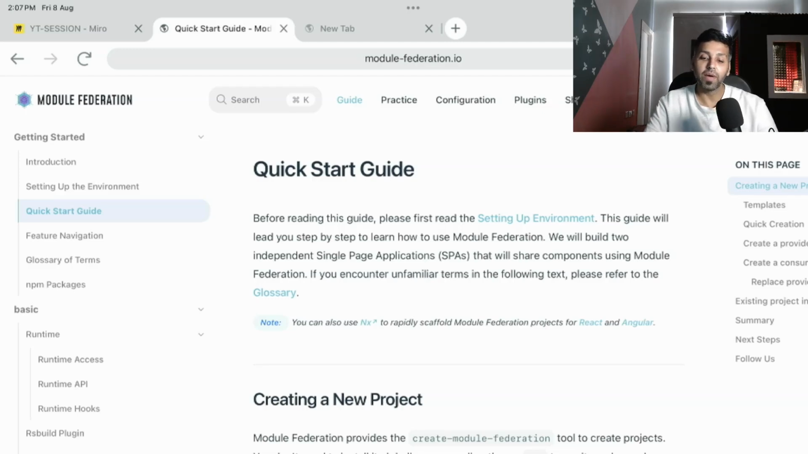Hello everyone, welcome back. Let's start with the new session. In this session, we are going to discuss how module federation works.